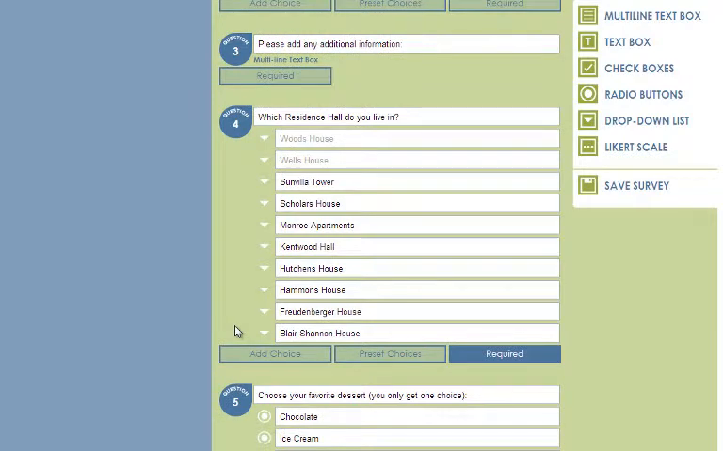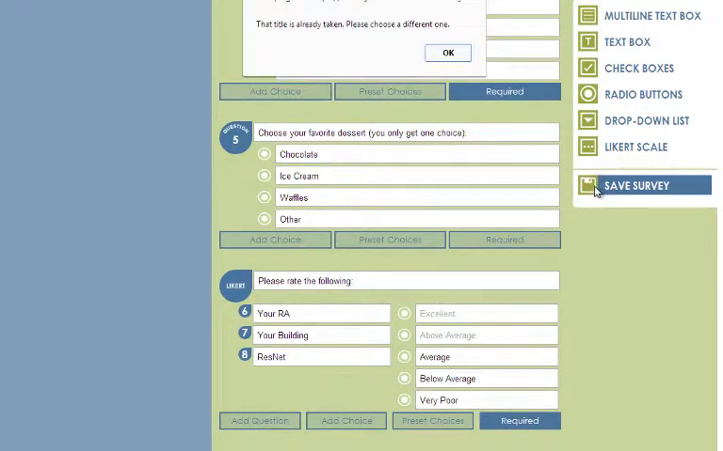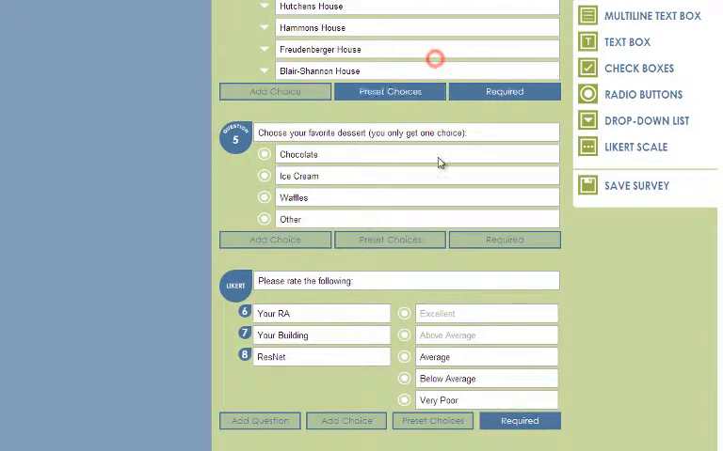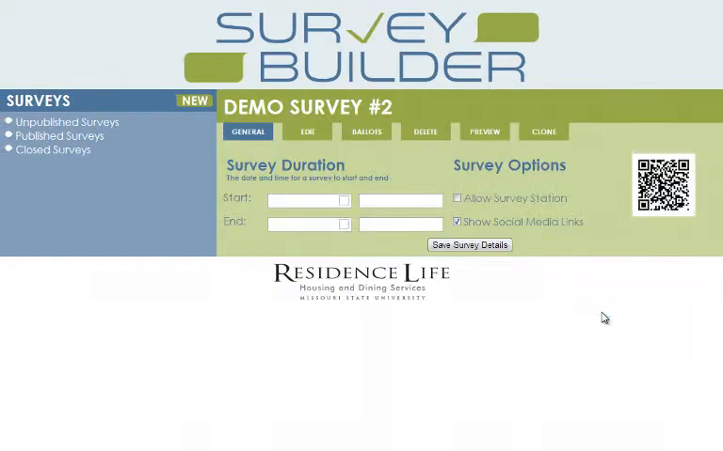Now that the survey is done to my liking, I can just go over to the toolbox and click Save Survey. If an error message like this pops up, just know that I have to select a unique name for my survey. I'll just add number 2 here. It has to be unique, otherwise the URLs get screwed up.